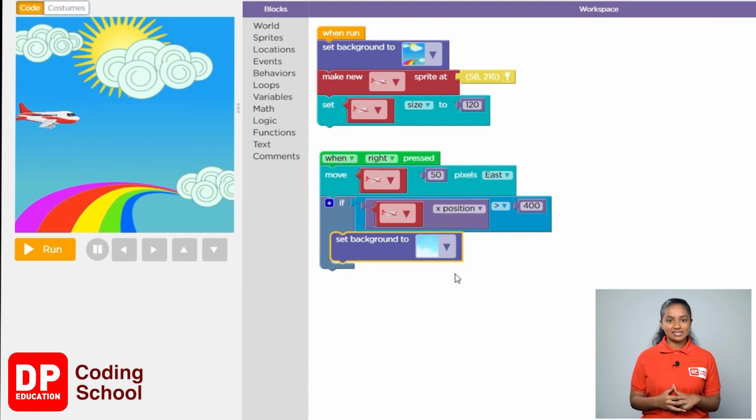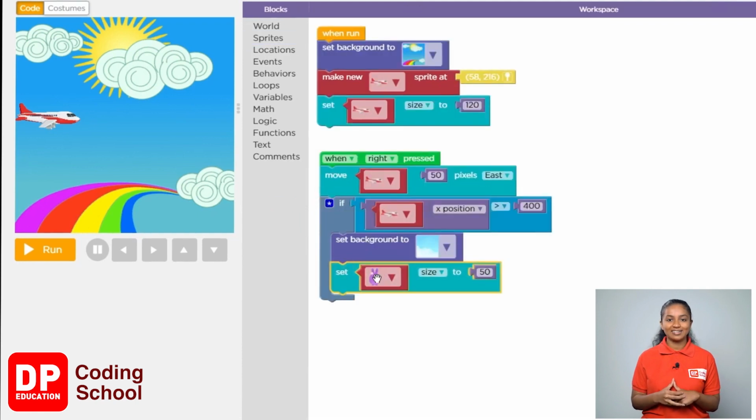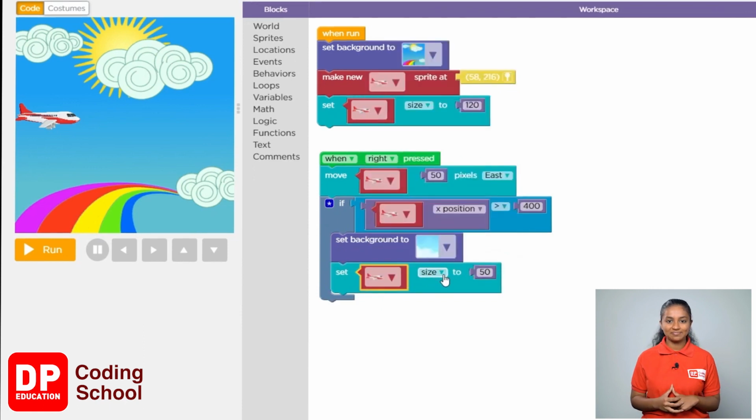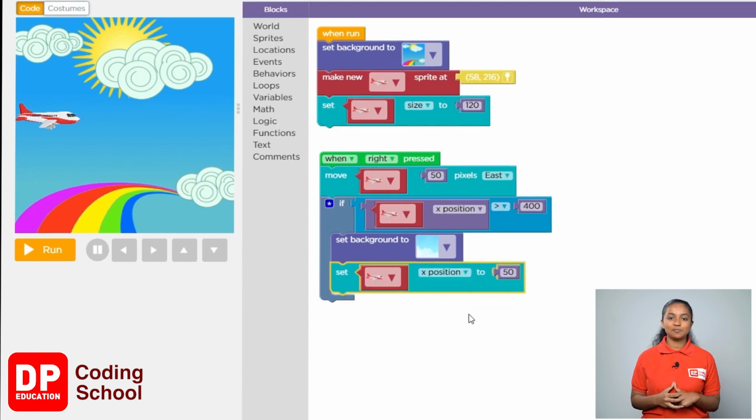The plane enters the sky from this corner. We know that X is 0 here. So let's set the X position to 0. I will click on Sprites. Now drag the Set Size to block and place it below the Set Background to block like this. Now click this small arrow and select the plane. Now click the small arrow where it says Size and choose the X position. Now here type 0.